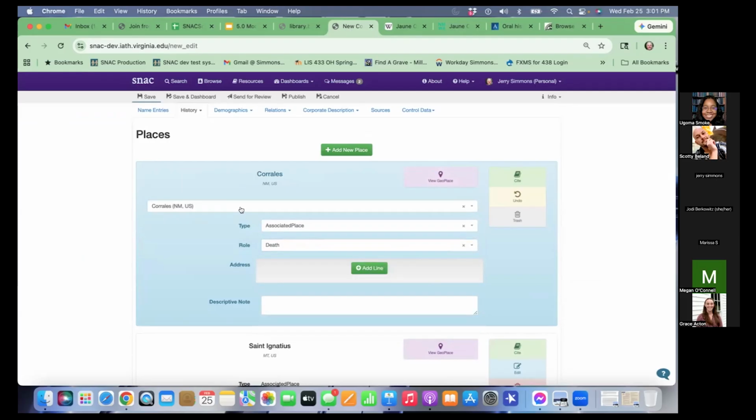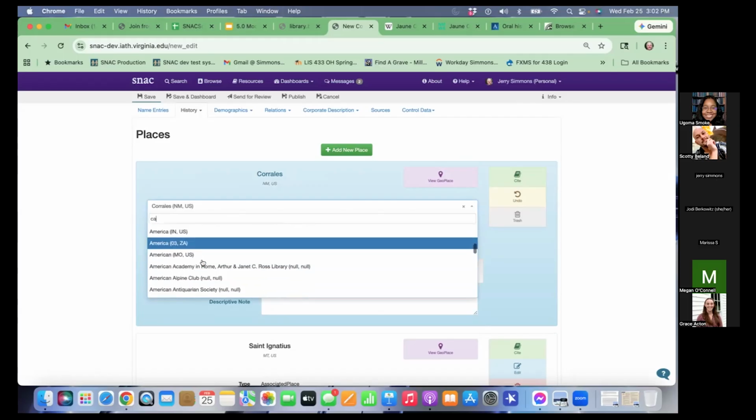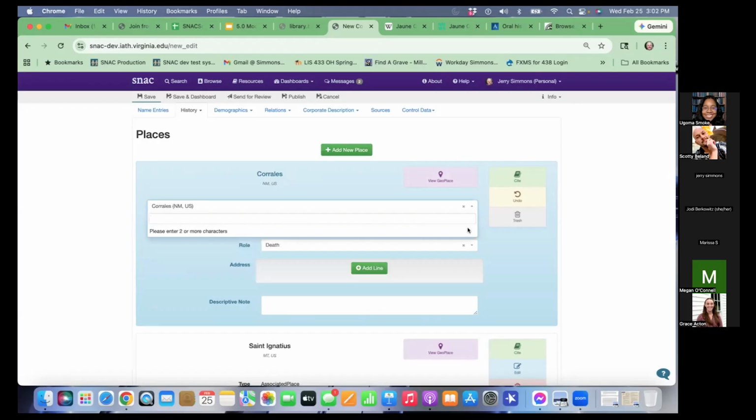Now, you notice that when I start typing here in the geographic places, SNAC anticipates your searching, and there are a lot of headings. There are millions and millions of headings for geographic, as you would imagine. And it's because these headings come in from geonames.org. And we use the geonames.org latitude and longitude coordinates to create the mapping features that we will eventually see in SNAC.